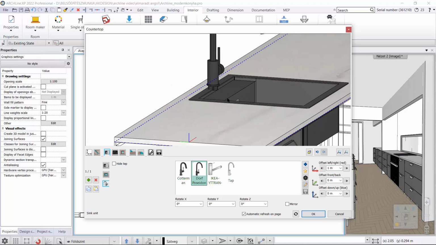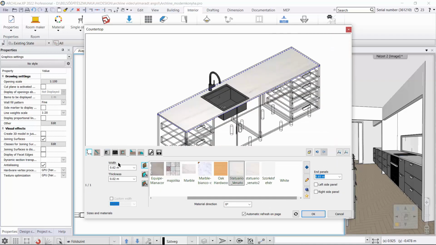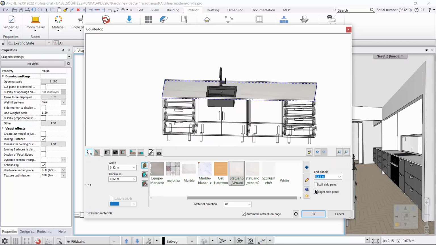The kitchen island is wider than a normal countertop, so you can sit next to it. Therefore, I have to rewrite its width to 820 mm. I need to correct the position of the tap and the sink. The right side of the kitchen island is closed with a panel. Now I rewrite the height of the right panel to 900 mm.